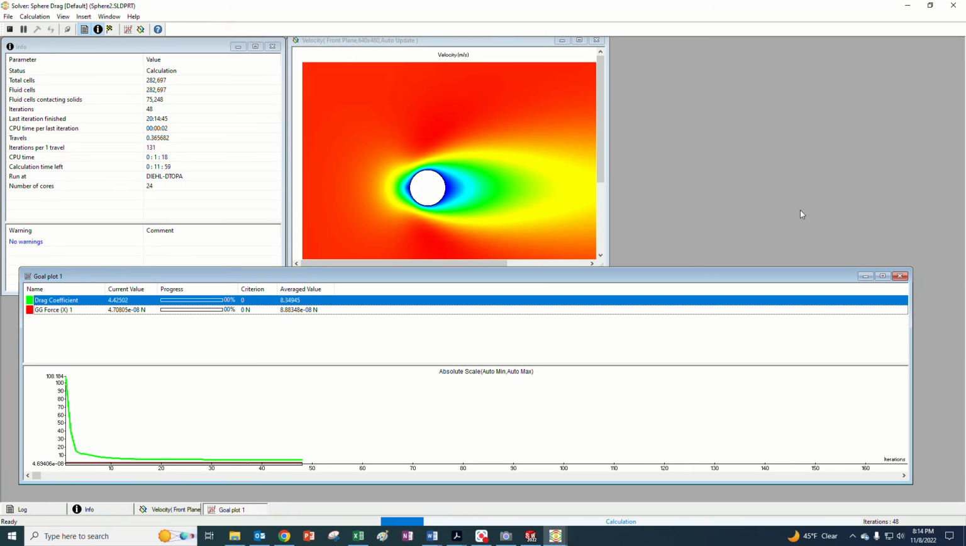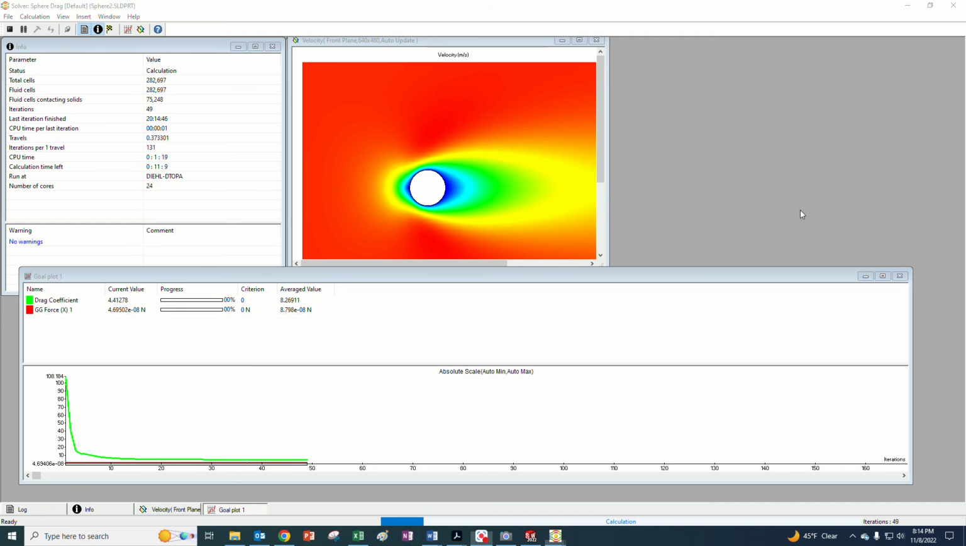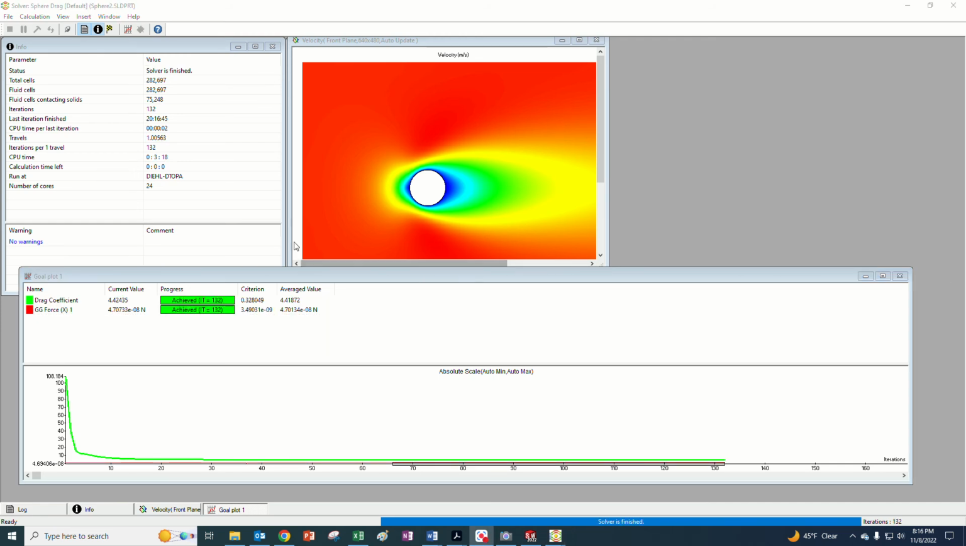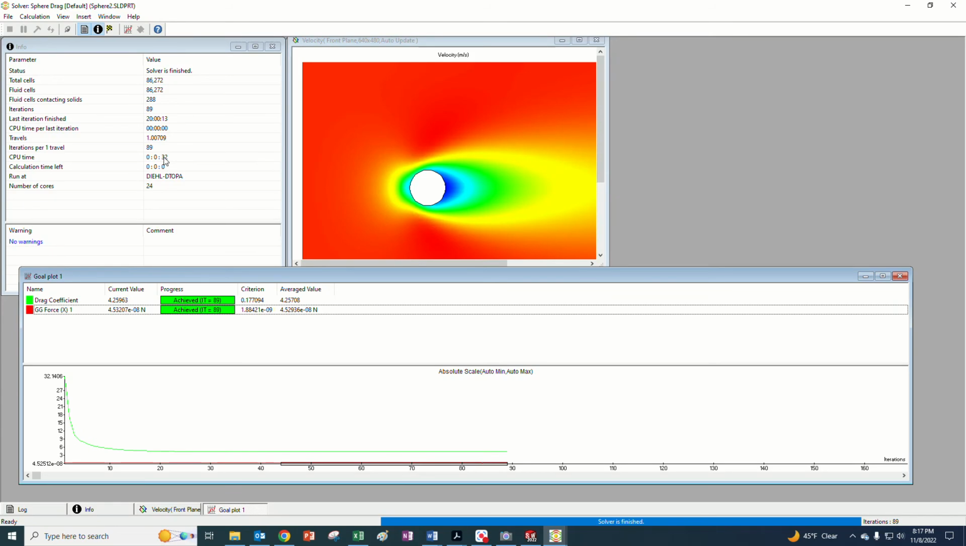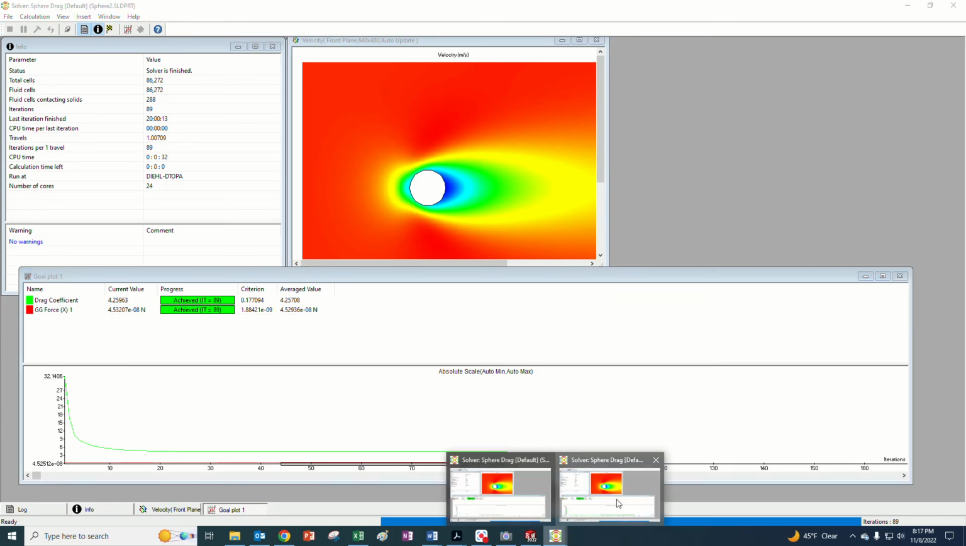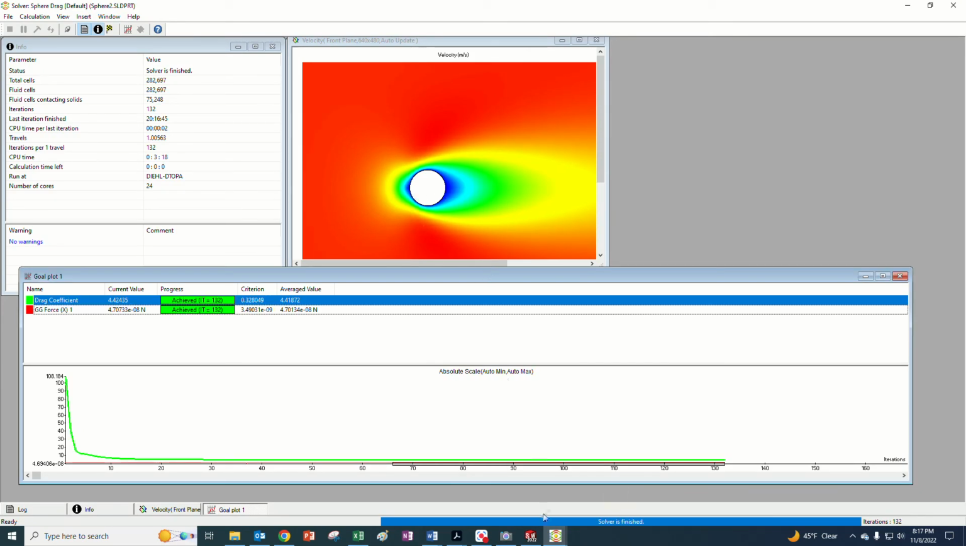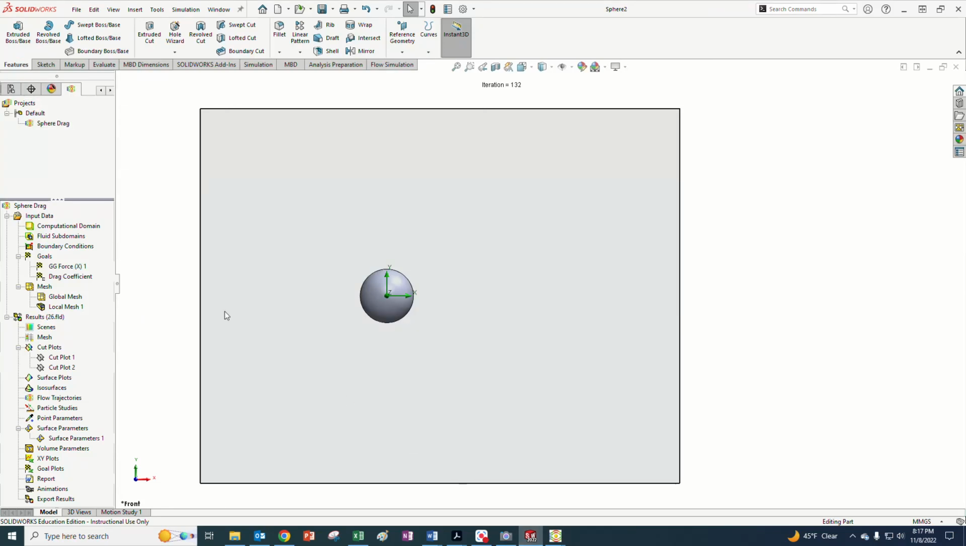This is like watching paint dry, so pause. Okay, so we finished, and it says it took the CPU 3 minutes and 18 seconds, compared to this other one, which took 32 seconds. So you can see the consequence of the refinement on how much time it took.